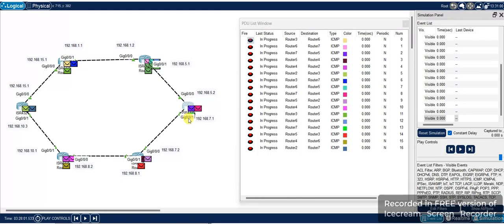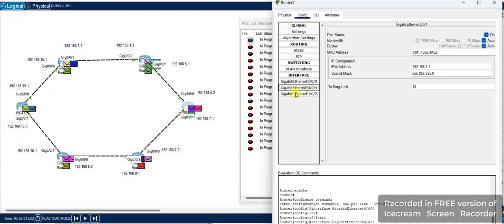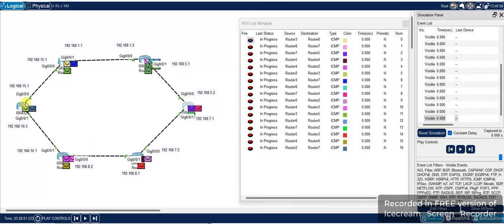Then we go to this one. We just click, then gigabit 0/0/1. In that port address we enter 192.168.7.1. Likewise, you must turn on the system. So we configure all the systems. We place the message. It looks like this.